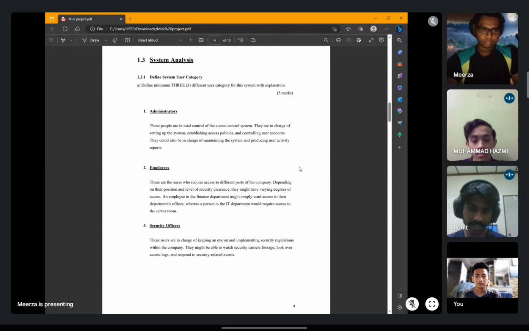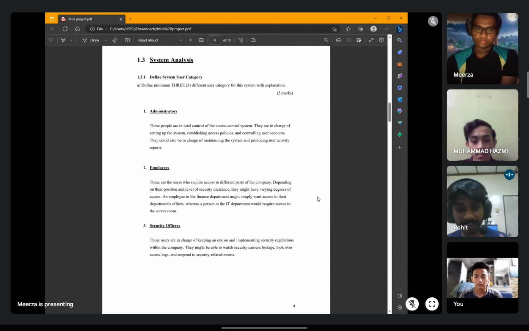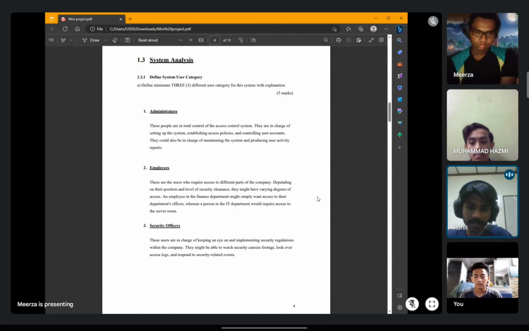For the employees, these are the users who require access to different parts of the company. Depending on their position and level of security clearance, they might have varying degrees of access. An employee in the finance department might simply want access to their department's office, whereas a person in the IT department would require access to the server room. And thirdly, the security officers. These users are in charge of keeping an eye on and implementing security regulations within the company. They might be able to watch security camera footage, look over access logs, and respond to security related events.